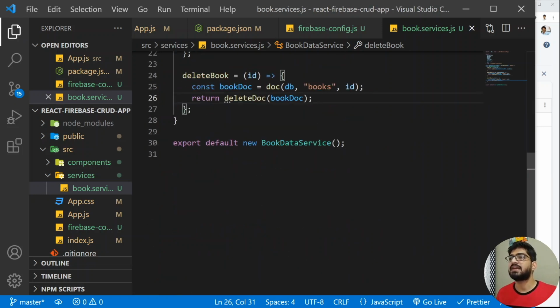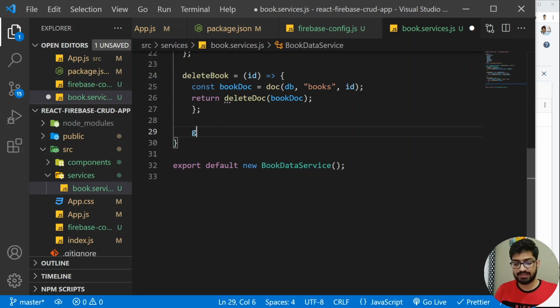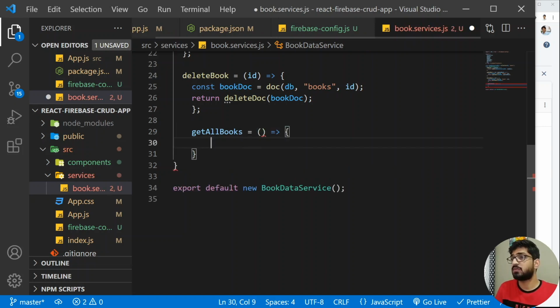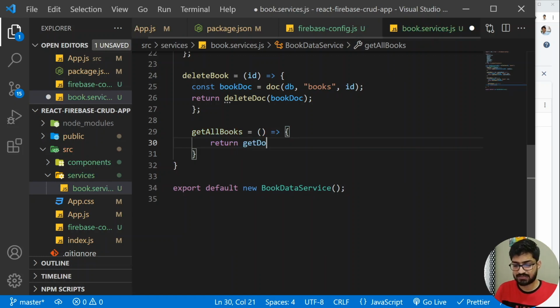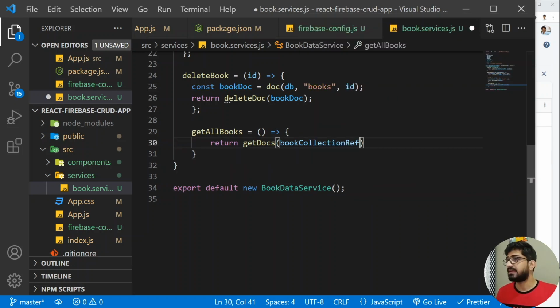All right. So we have done that. And the next one we need to do is get all the books. If we want to fetch the list of all the books in our Firestore database, then we can use getAllBooks. This will not take any argument, and it's going to be an arrow function. We are going to return getDocs, and we just have to pass the reference of the books collection. All right.